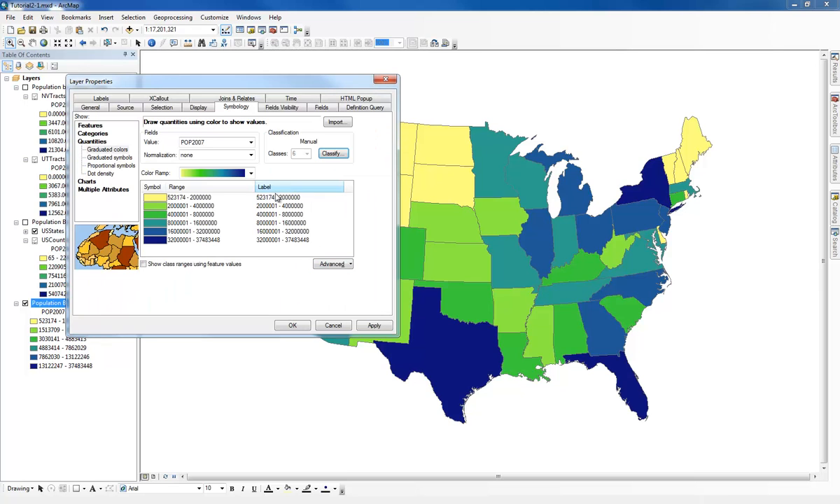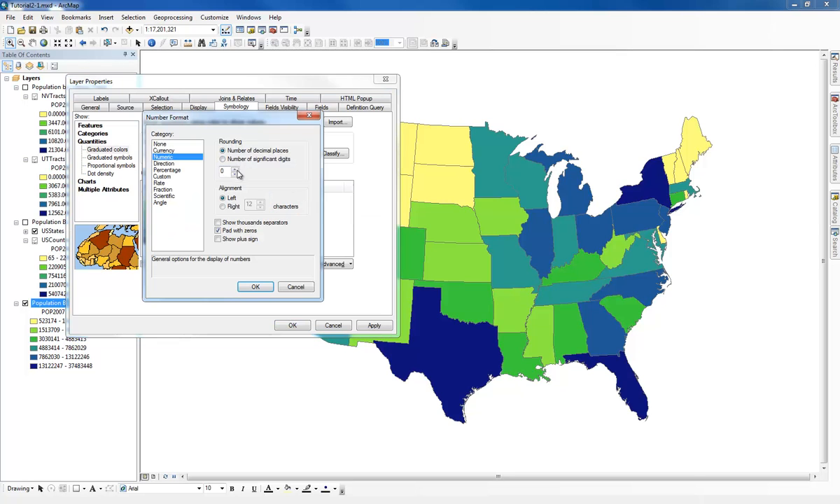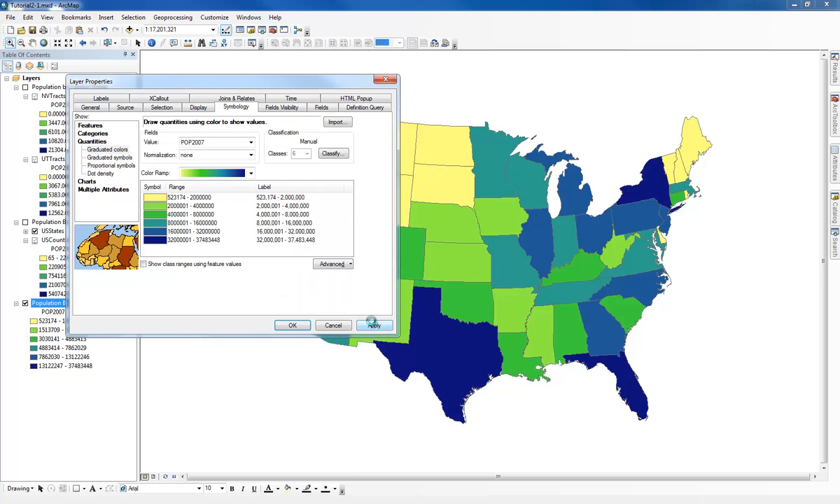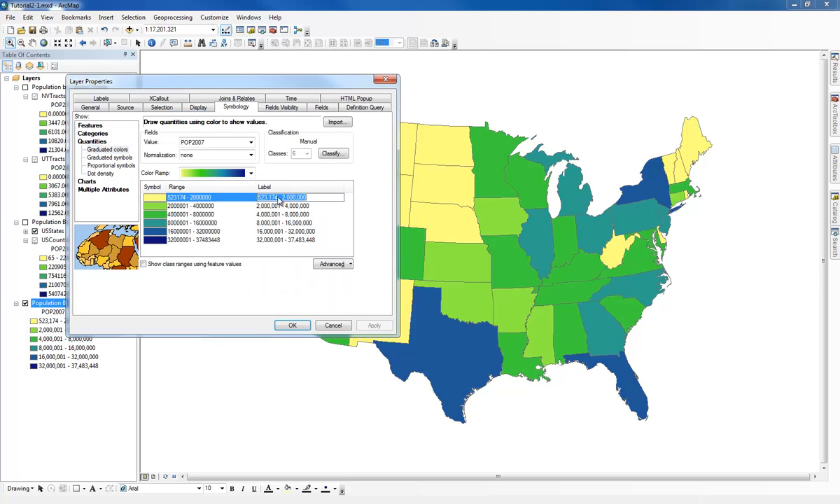I'm gonna come back to my symbology and just left click on label, go to format labels. I'm gonna say number of, use 1000 separators, pad with zeros, and then I'm gonna click OK here, click apply. We can obviously see this is the label and this is the range. We can't change the range, but we can change the label.